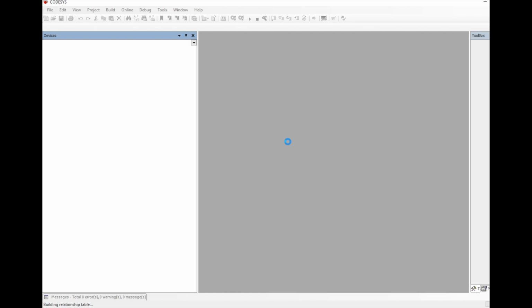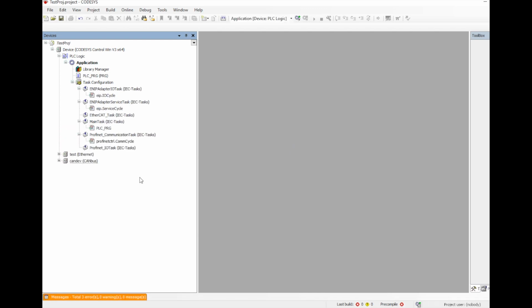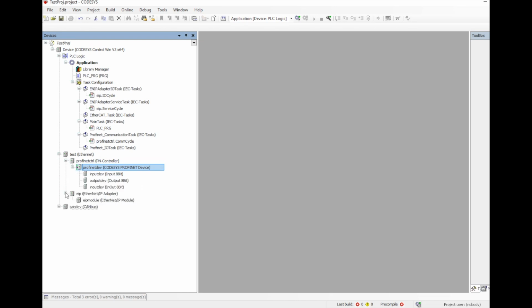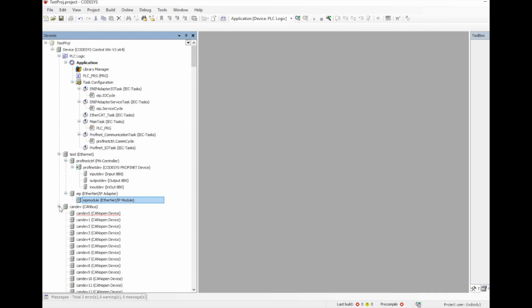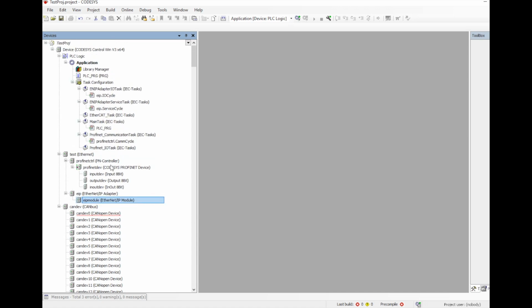Once the project gets open, we can see it has done all its work. Here, open the first device for the test, which is Ethernet. Inside Ethernet we have the Profinet controller, we have the Profinet device, and then we have the IO modules. Similarly, we have the Ethernet IP adapter and Ethernet IP module. So it has added all the devices correctly. And if I go back to the CAN device, it has added all the CAN devices, all the 400 CAN devices. So you can add as many as per your project need. You can define different structures, all those things you can do through the scripting. So that is the power.